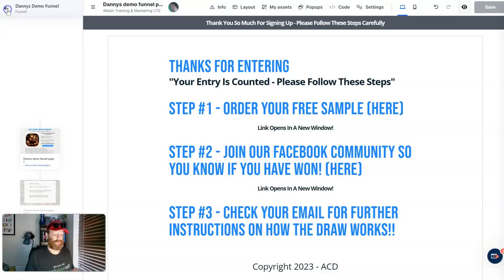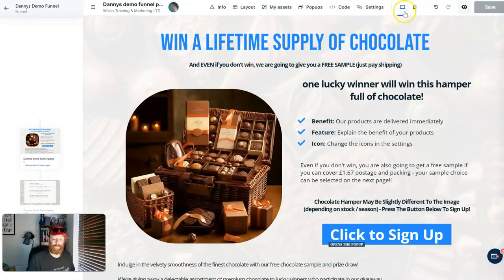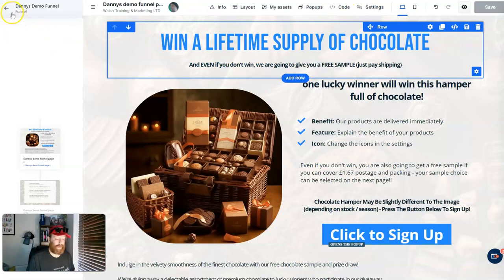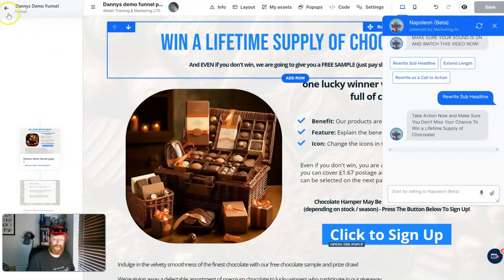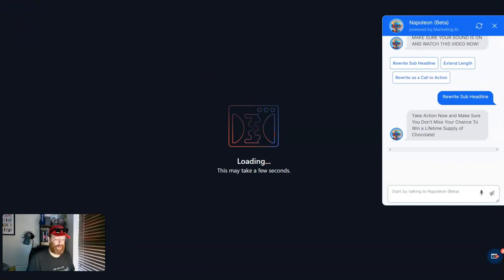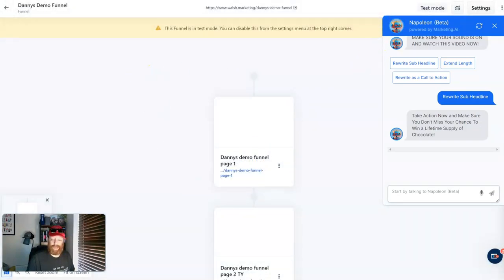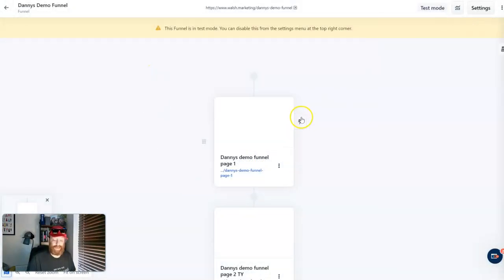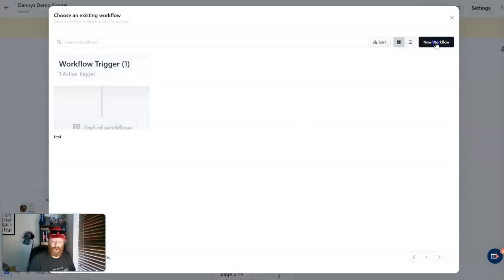So what we're going to do is go back out of here into the main section. Let's go back out. Is this opening? Is this closing? Where are we going? Back into this bit. And if you now want to add an email to that front page, you just click here. You're going to create a workflow.